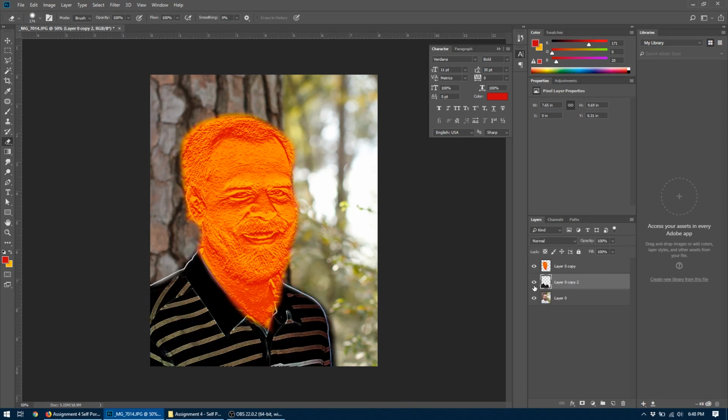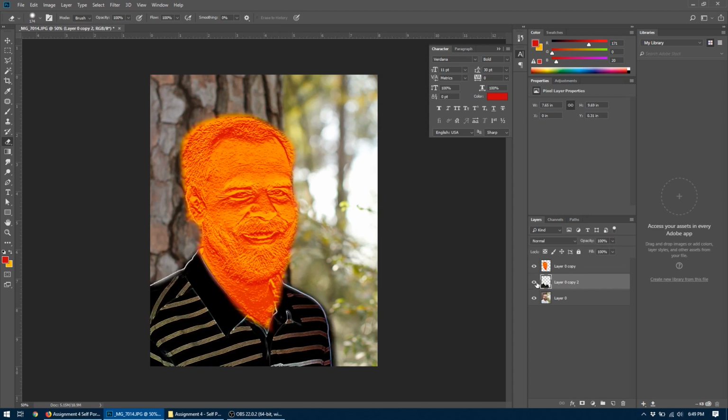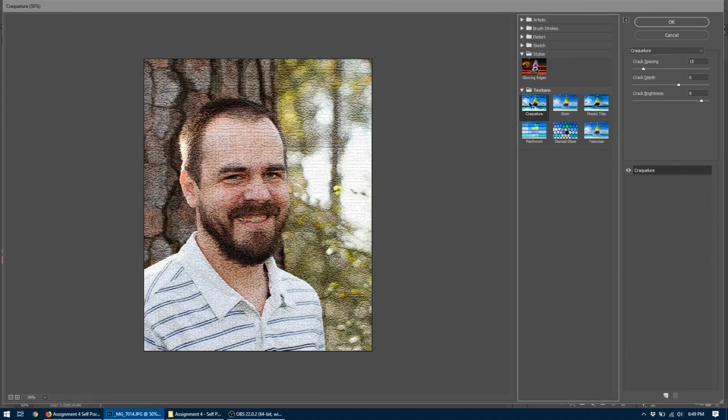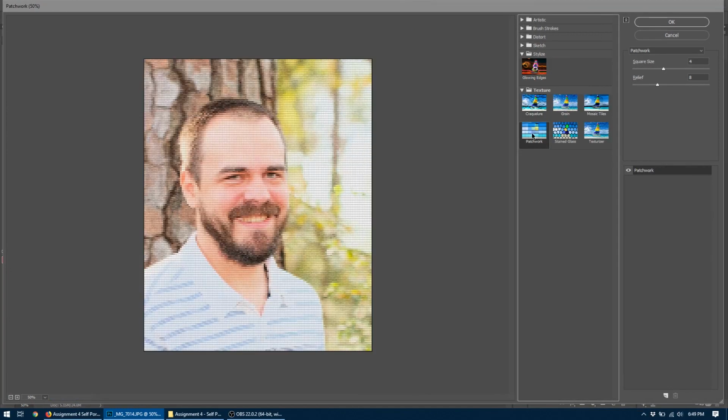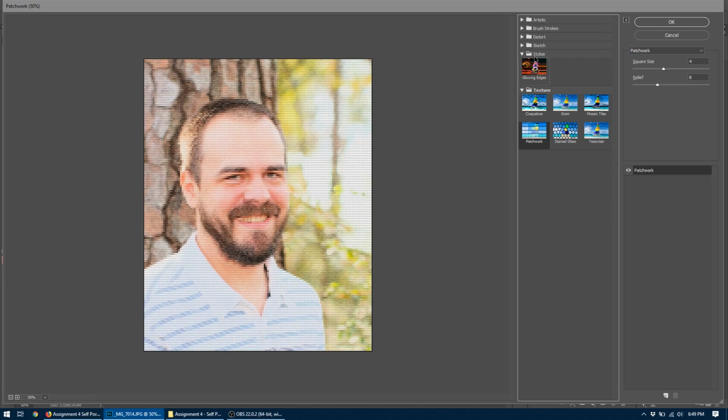Looks kind of awkward, but alright. That's two filters. Let me duplicate this one. Let's see if we can make this tree look weird. I like this patchwork one. It's called patchwork, but to me it looks more like pixels. So if you want to convert something to look pixelated, why don't we just pick that anyway for the tree?